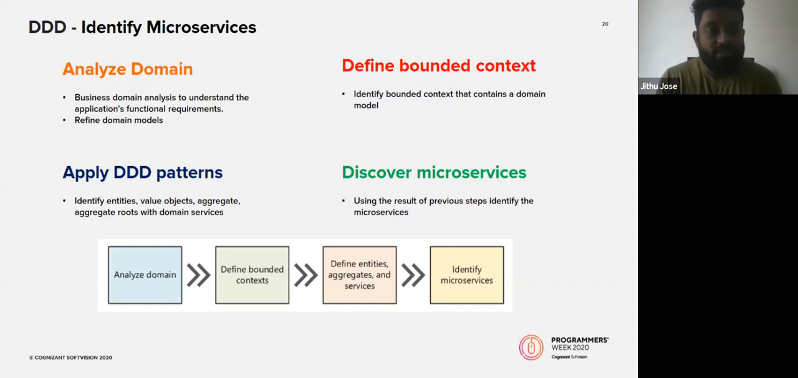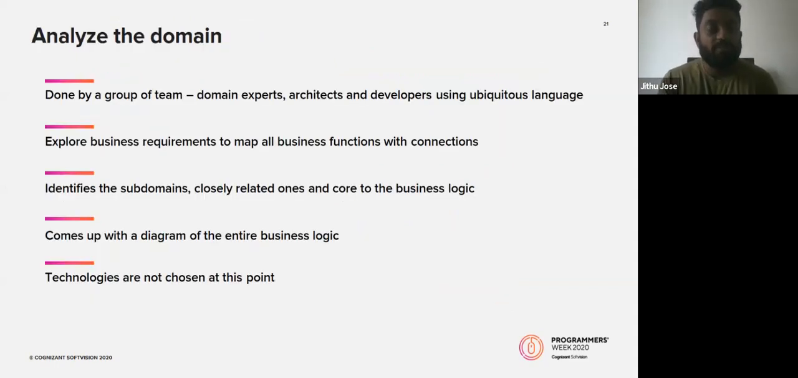First of all, analyzing the domain. This is one of the important tasks. It will be done by a group, a team with non-technical and technical people. The non-technical people will be the domain experts, there will be BAs, and the technical people will be the architects and developers. And we said about the ubiquitous language. Then they will explore the requirements, and they will map all the business functions with connections.